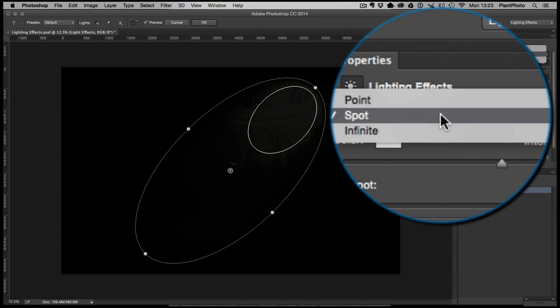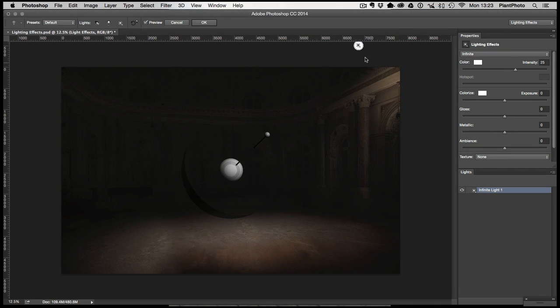There are some other light sources we can use in Lighting Effects. The other one is infinite, which I've heard described as being like the sun, which is quite a good way of describing it.